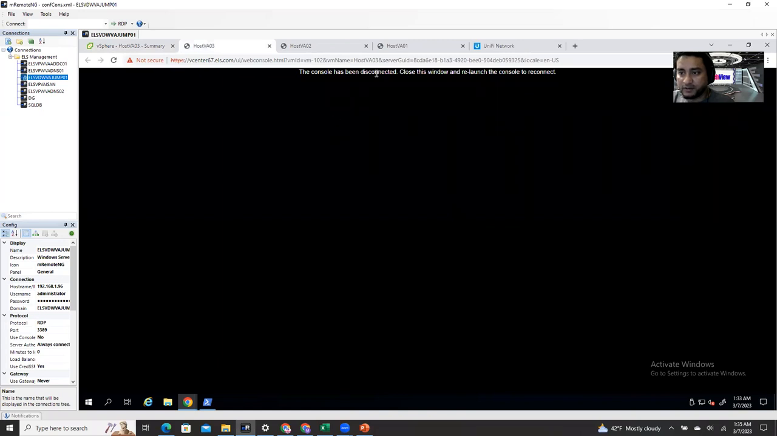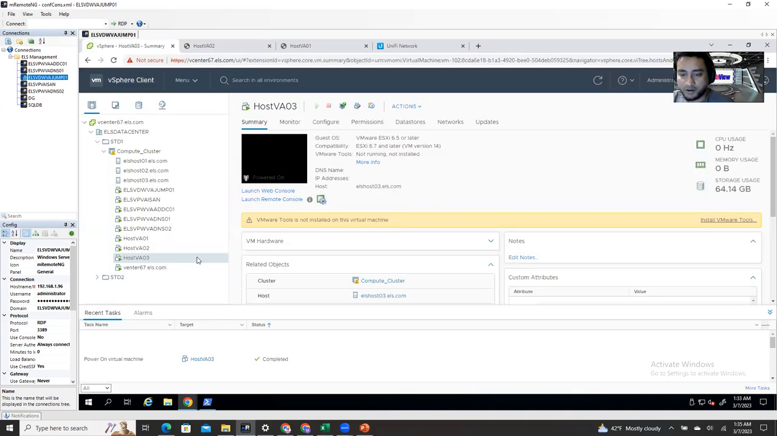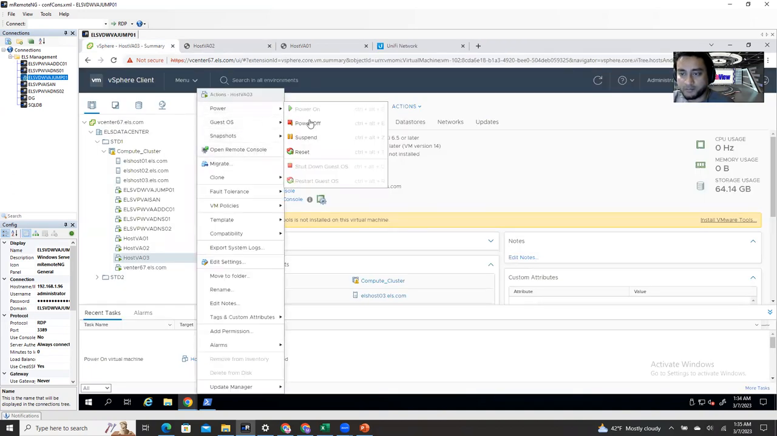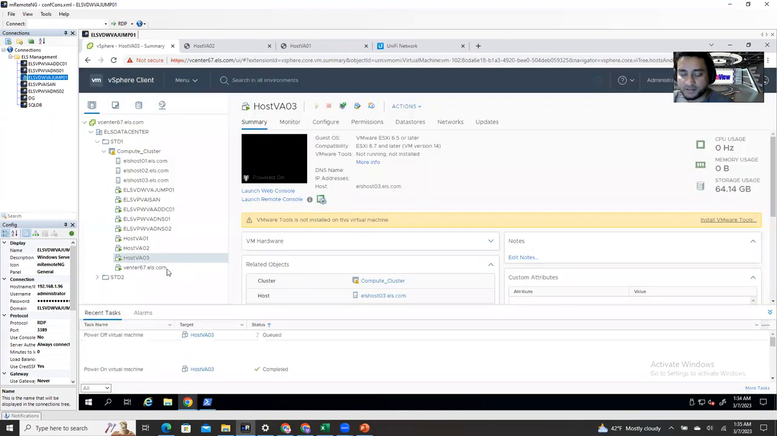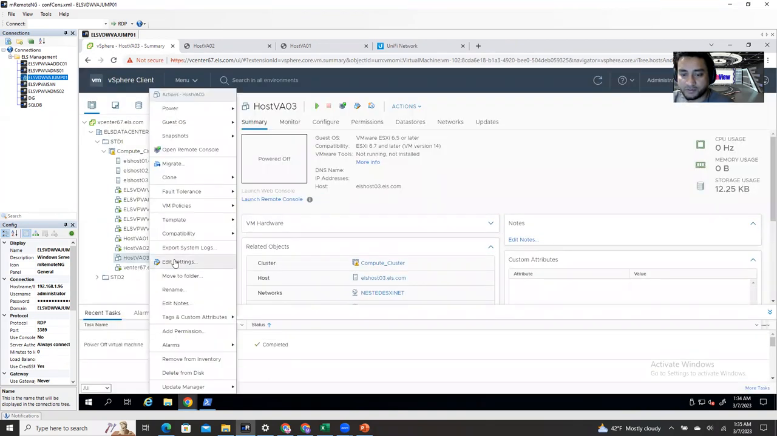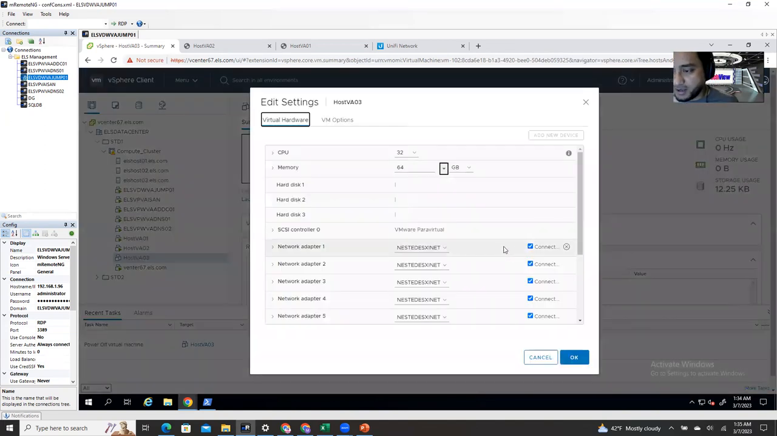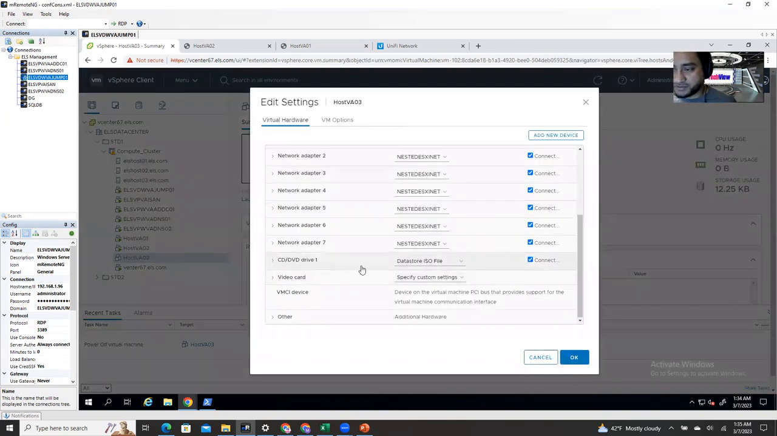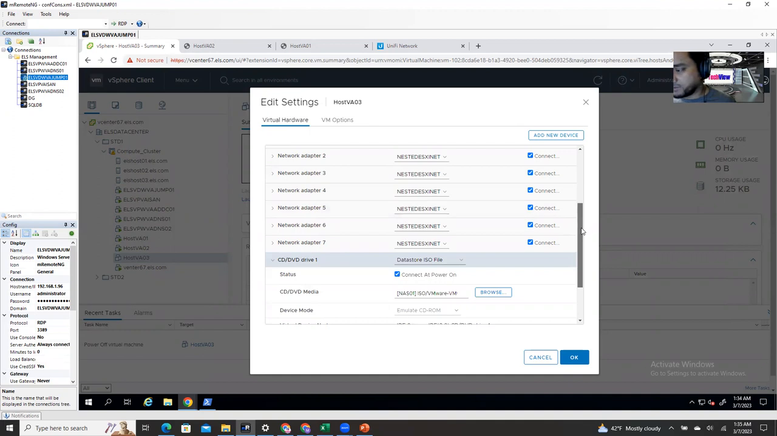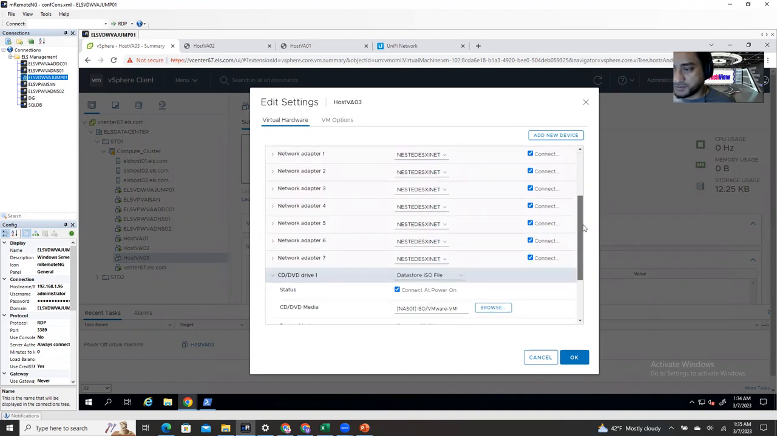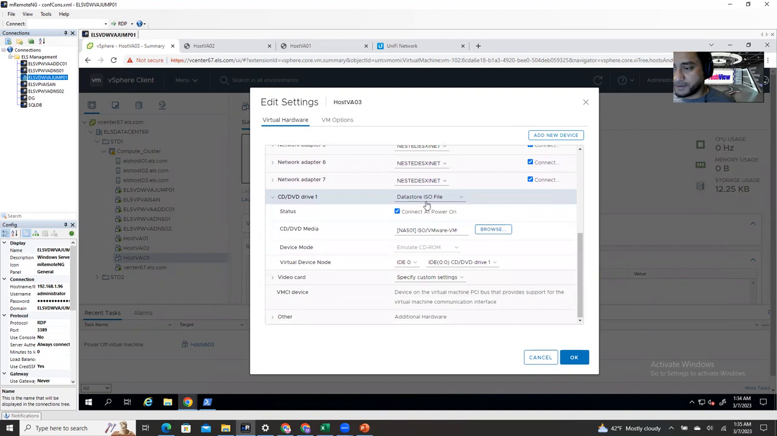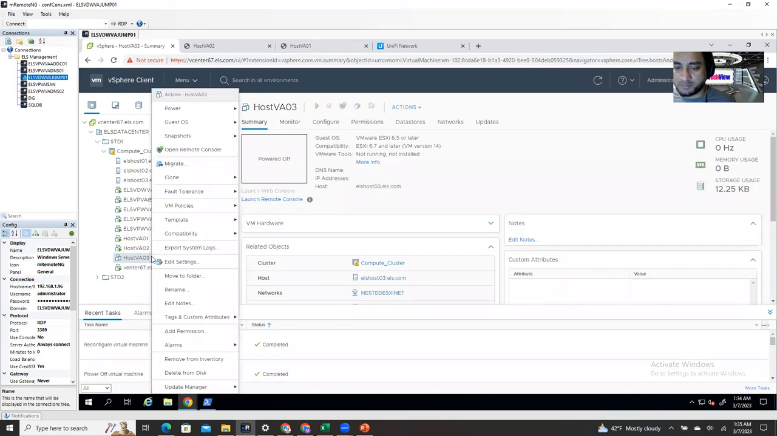Oh, what happened? It's connected to the window. Okay. Oh, no issues. So we have to power off this one. Power off. Yes. And let's see. Go to the edit option. Let's see what mistake we made. Most probably CD-ROM is not connected. You see here, CD-ROM. Oh, it's connected. Why? Actually, I'm having some network issues. Everything looks good, right? It's connected. Okay. Let's power on.